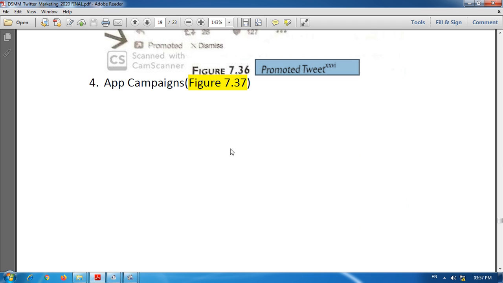The next is app campaigns. The name of the campaign itself suggests that this is to be used when one wants to increase their app downloads or encourage people to re-engage with their app. Particularly, as the name suggests, it means an advertisement that appeals to people to install the app, or through use of the app they can re-engage with the brand.